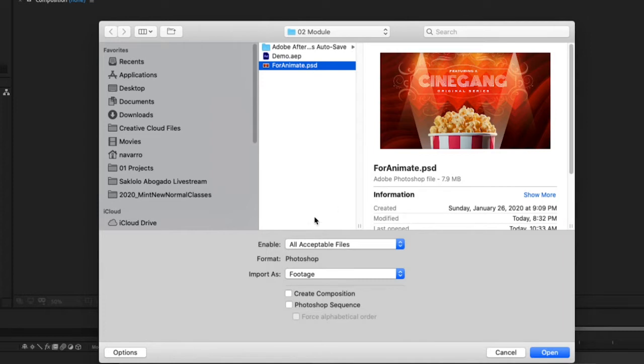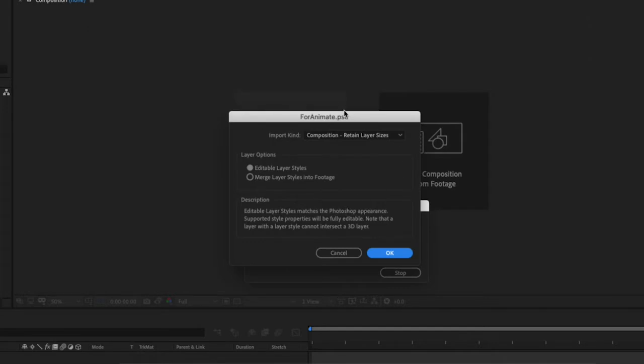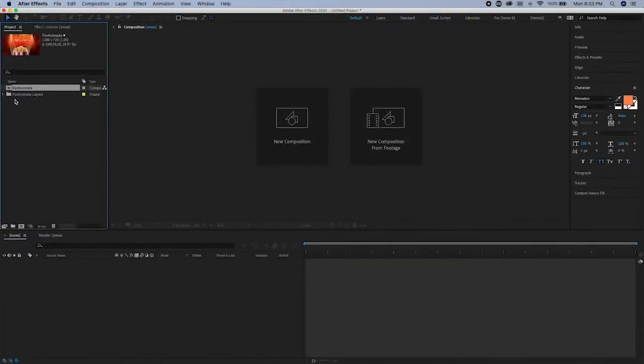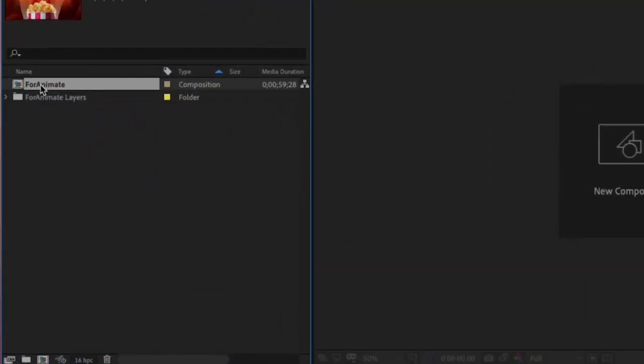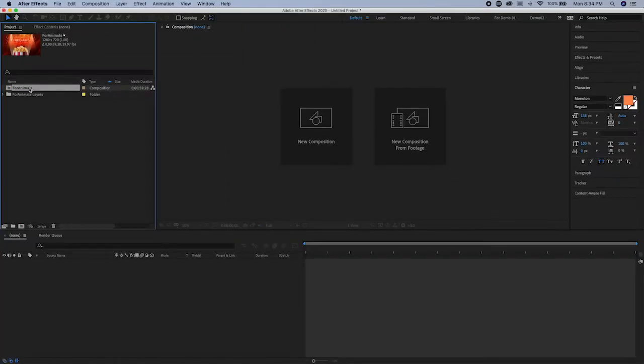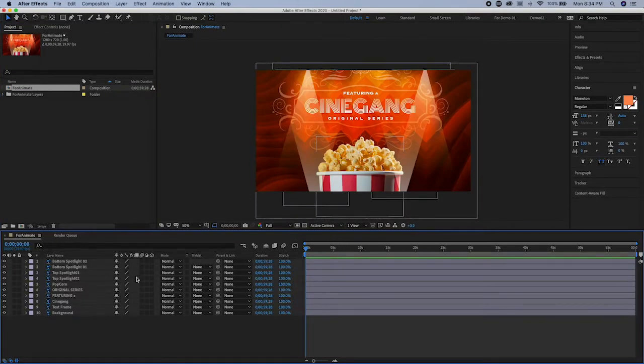Before you import it, make sure to set your import settings to Composition Retain Layer Sizes. Then click OK. So if you get asked again with this window, make sure it's still set to Composition Retain Layer Sizes. Then click OK. On your project window here, on your left, you can see all of your layers and then also your composition. If you double click this composition, we now have our layout in Adobe After Effects.